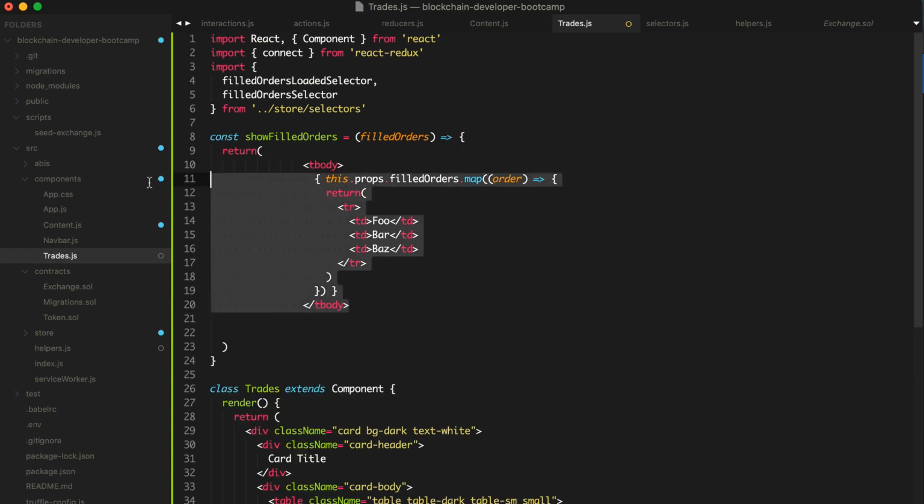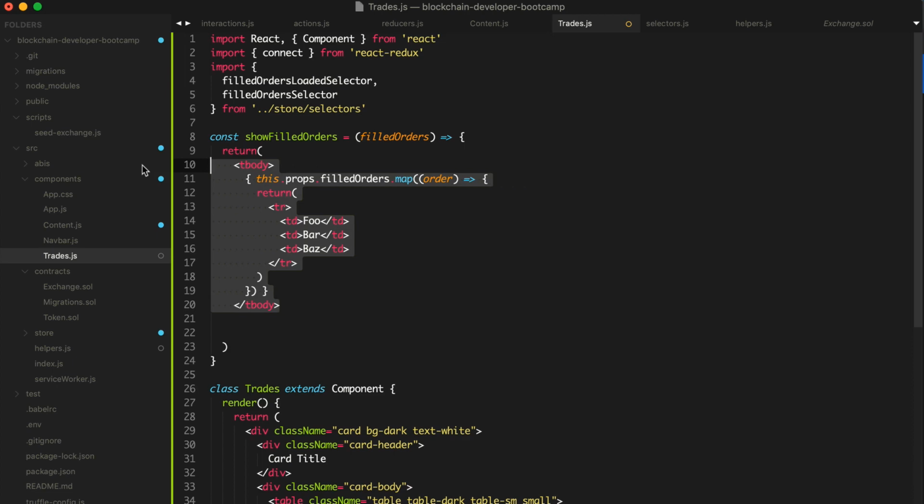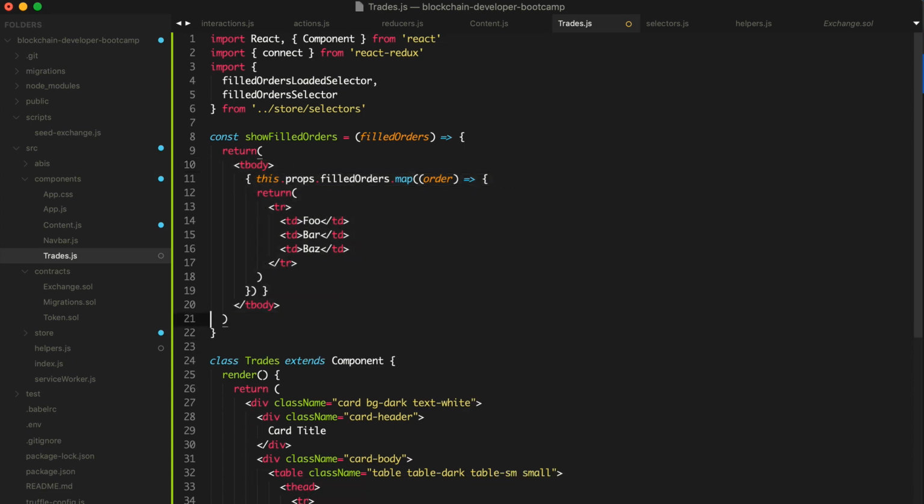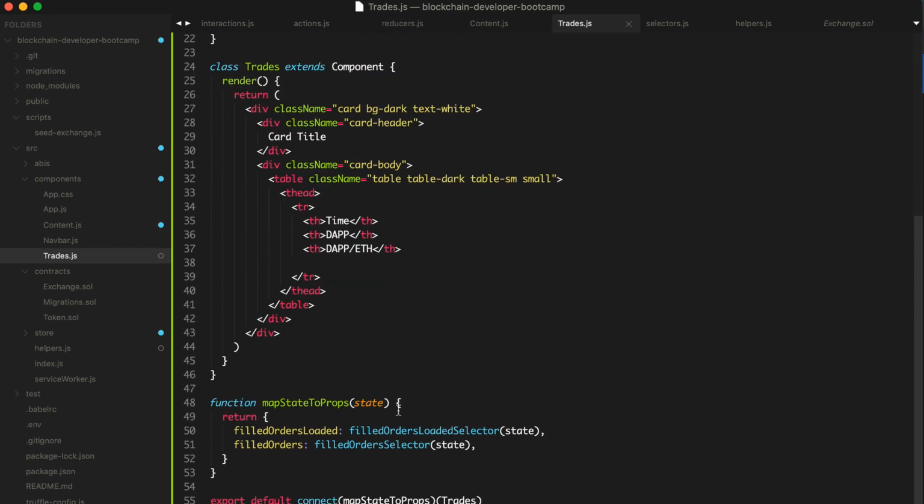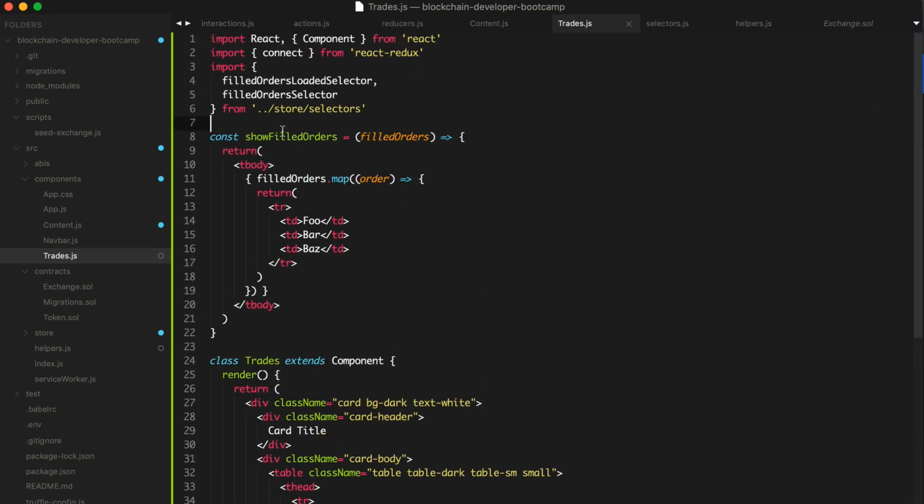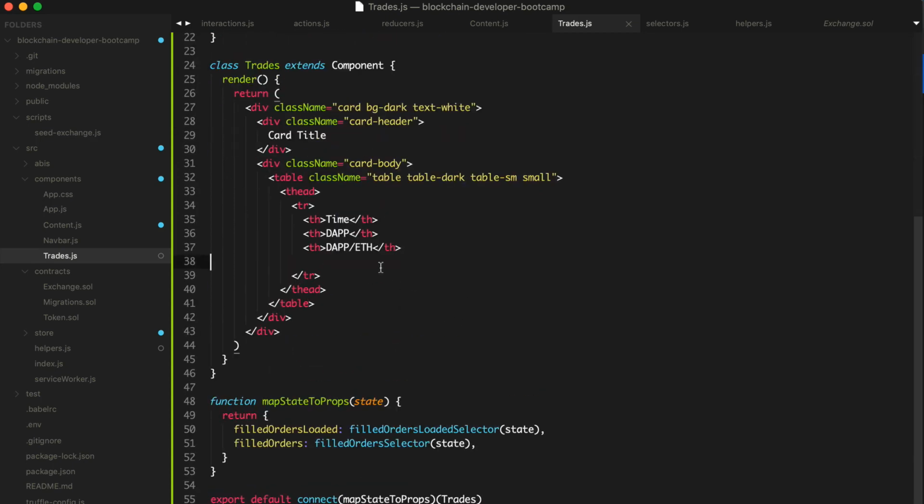All right, I'm going to move this over. Okay, so we'll take off this dot props. We'll just do filledOrders. We'll map over them like this, foo bar baz. And then basically, we're going to use this to see if the orders are loaded yet. If they are, then we'll call this function, and if not, then we won't.